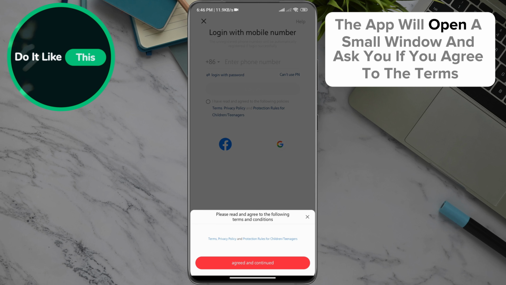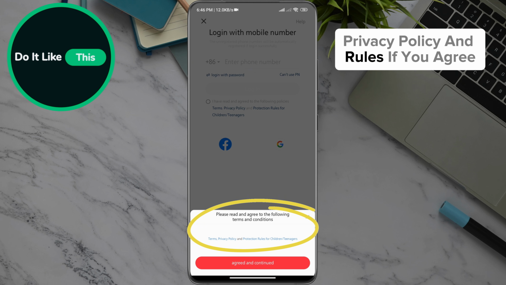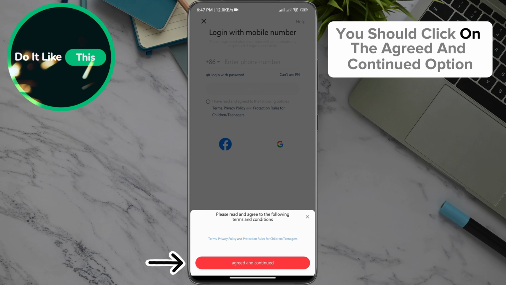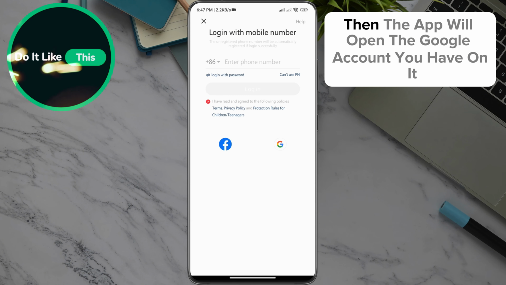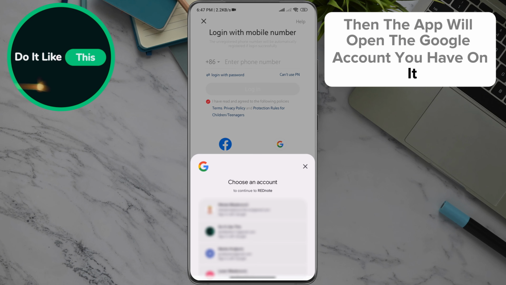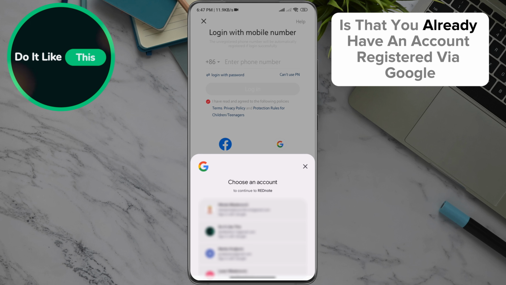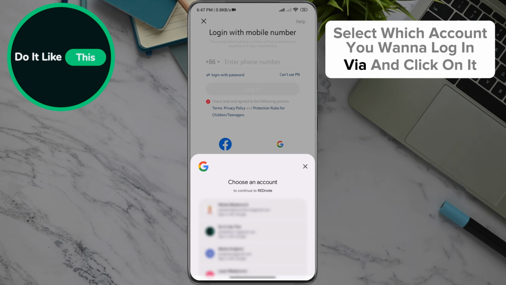Of course, the app will open a small window and ask you if you agree to the terms, privacy policy, and rules. If you agree, you should click on the Agreed and Continued option. Then the app will open the Google account you have on it. Of course, what is important is that you already have an account registered via Google. Select which account you want to log in via and click on it.